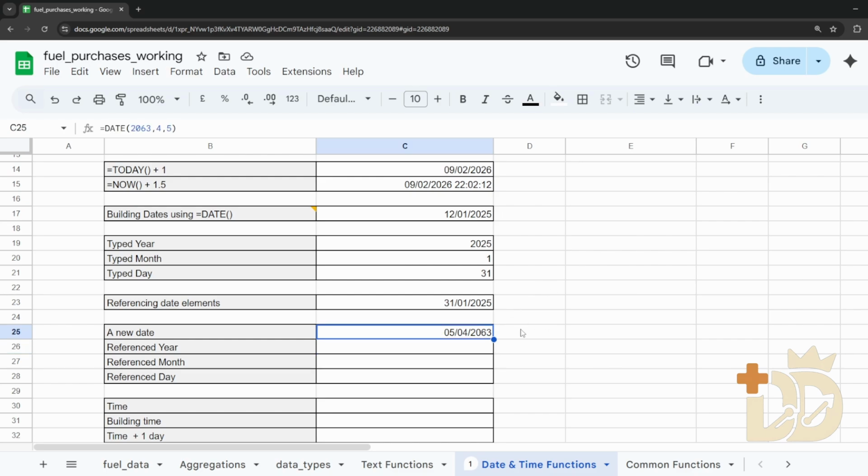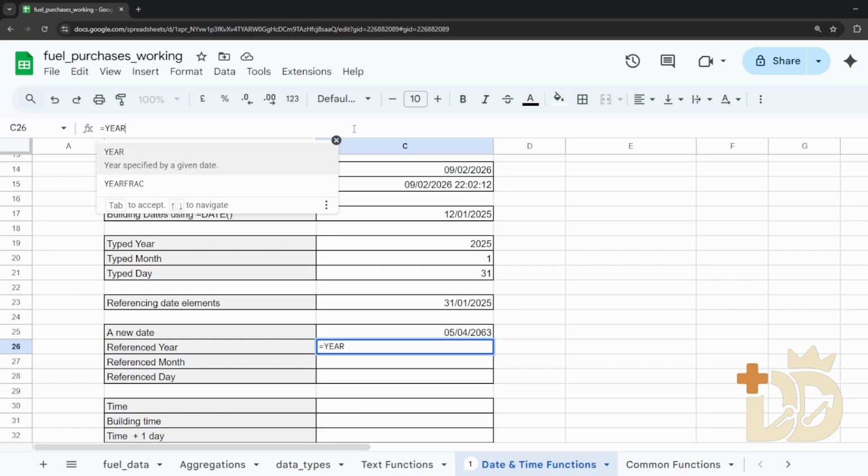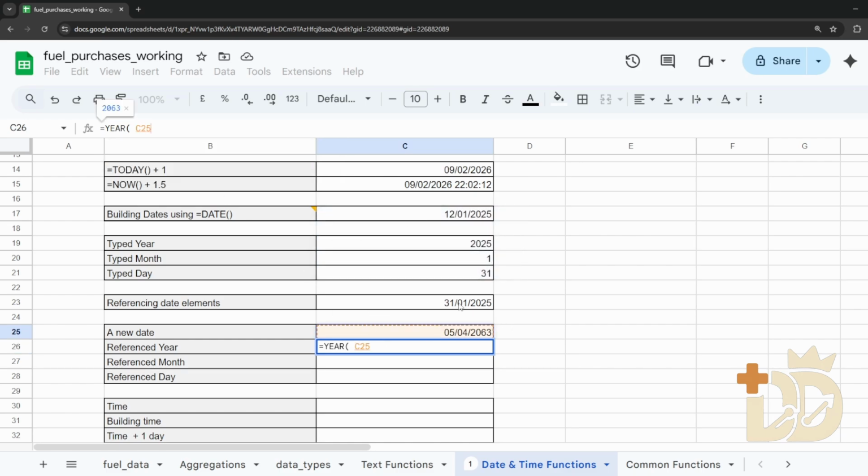5th of April, 2063. If I wanted to go and grab just the year value from that, there is a year function. I can press equals year, I can open up the brackets, and I can reference my cell C25. And that's basically taking the numerical value that represents the year itself.